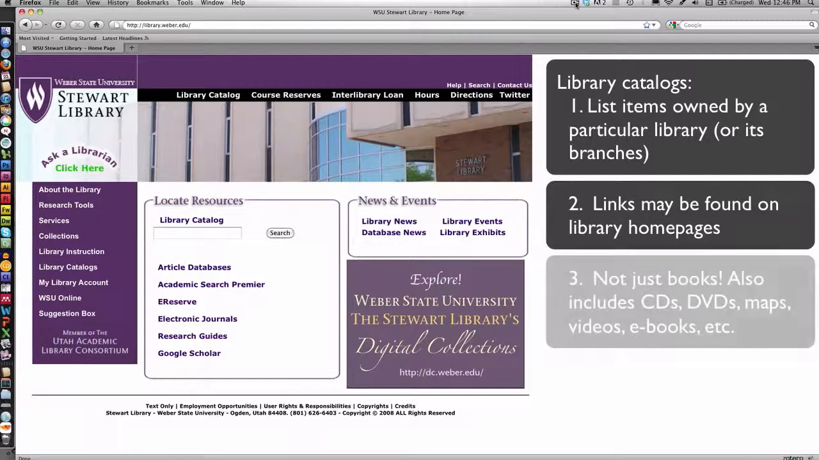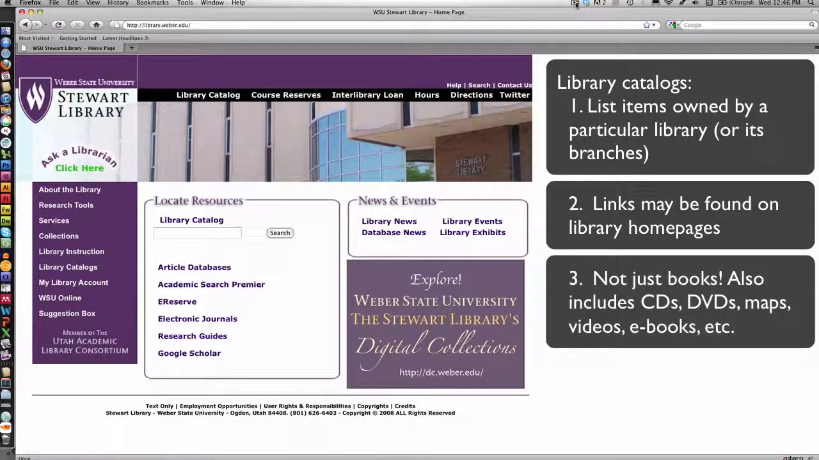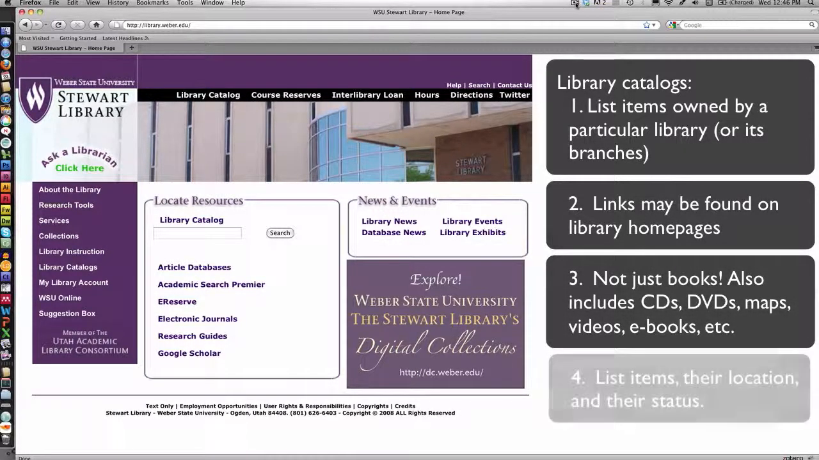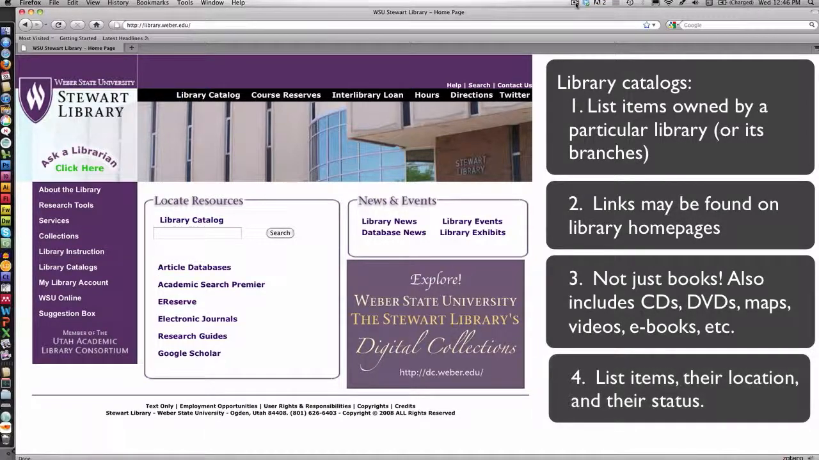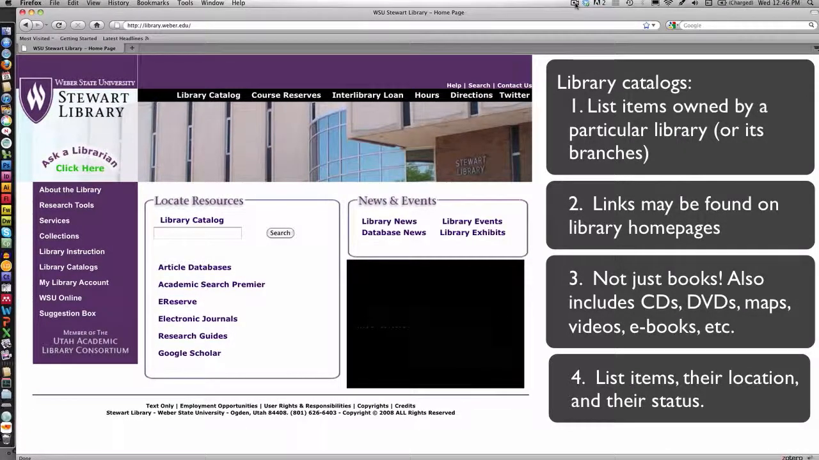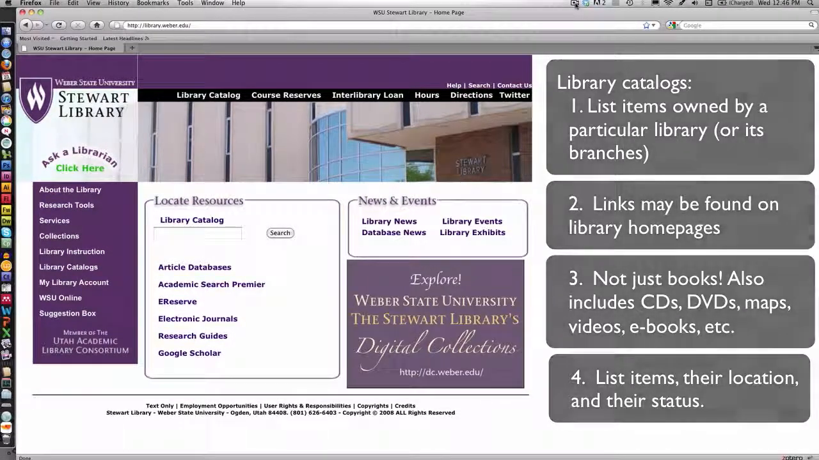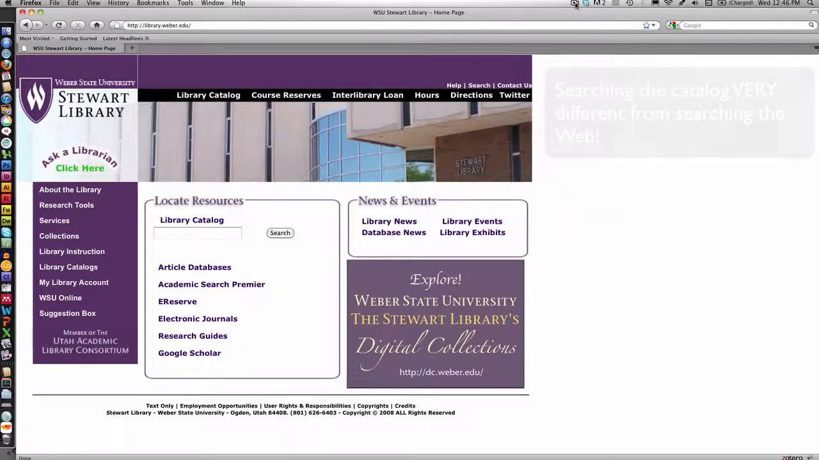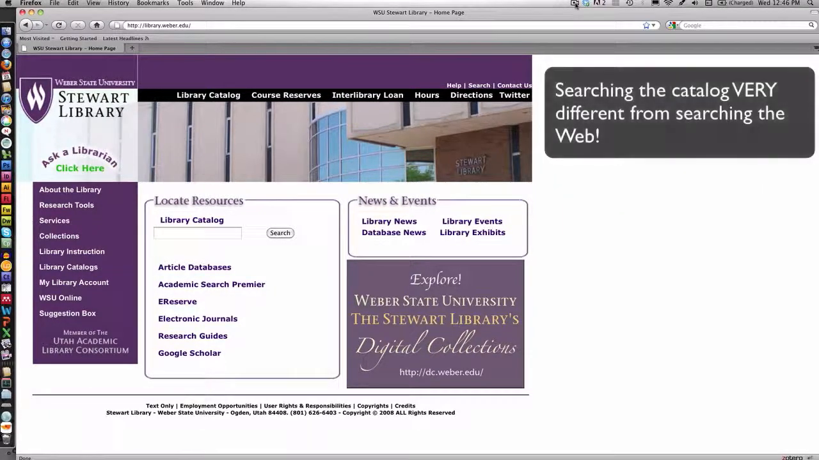The library catalog includes all kinds of items, not just books, and the catalog lists these items and shows where they are located. Plus, it'll tell you if an item is available or checked out. And if it's checked out, you can also use the catalog to put a hold on the item for when it is returned. Searching the catalog is very different from searching the web.